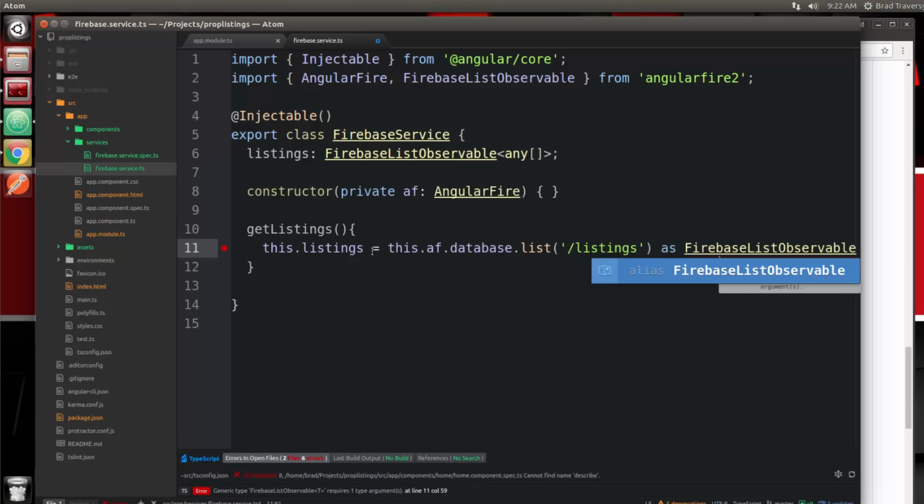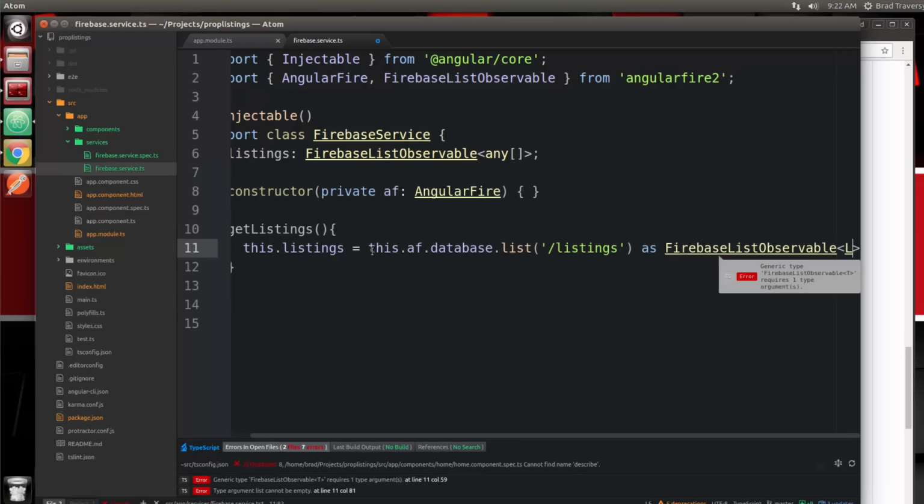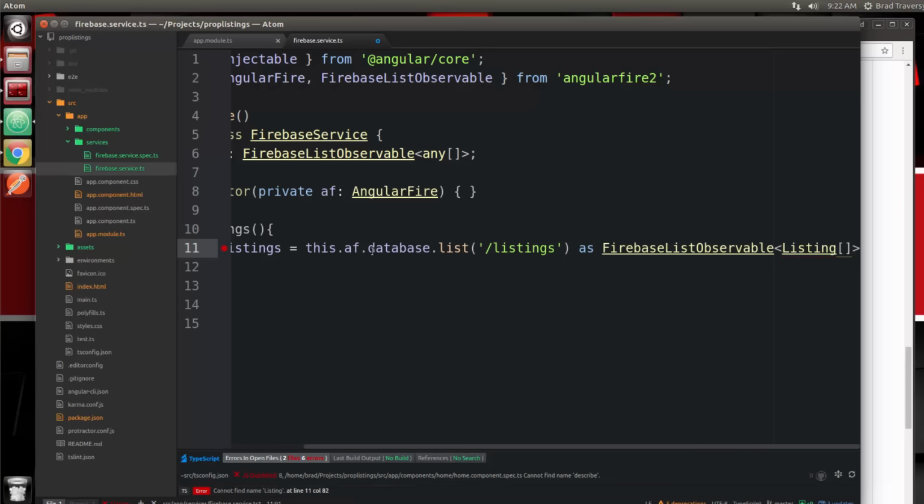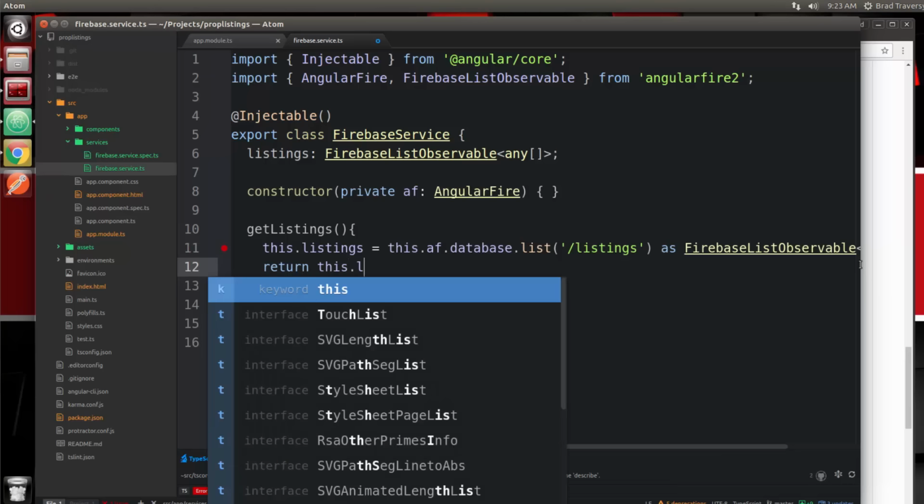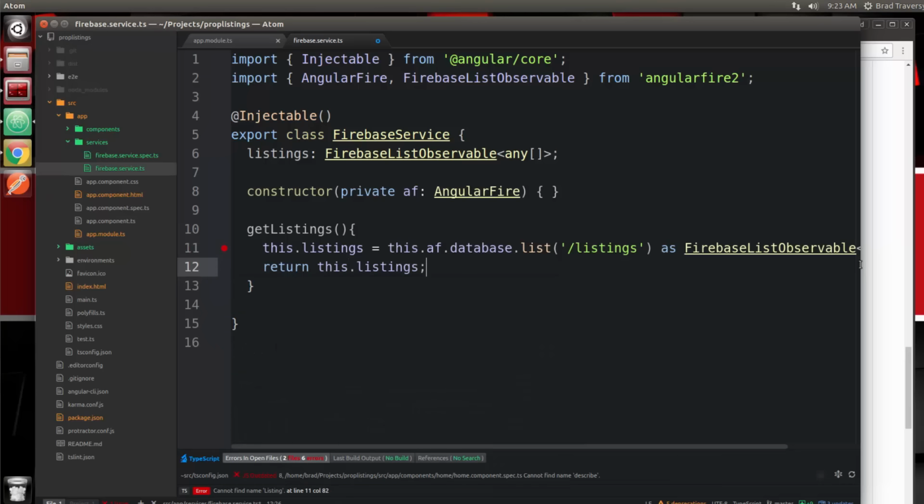Okay, and then we'll give that a type, and I'm going to give it a type of listing, just like that, and we're going to create this as an interface. Okay, but let's just return this. So we'll go on to the next line, and we'll say return this.listings.